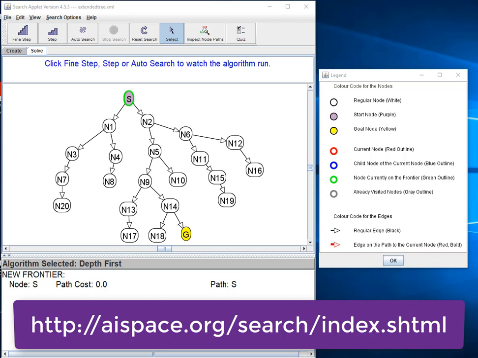Okay, so I'm going to show you a few different runs of the AISPACE applet, which you can find on AISPACE.org, but I am running it for you because there's some security concerns, so I figured I would just run it and do some demos myself.